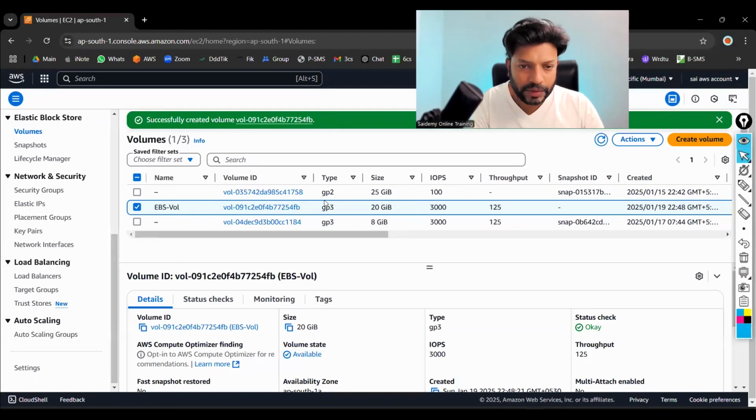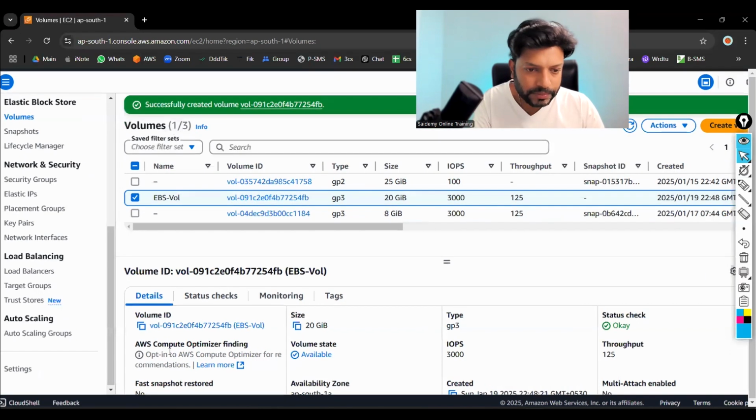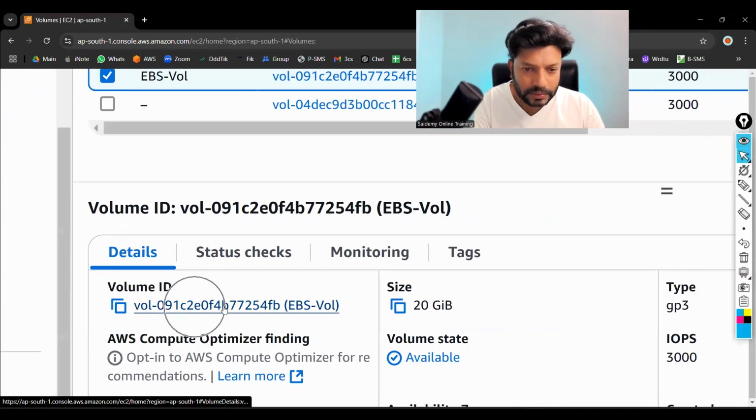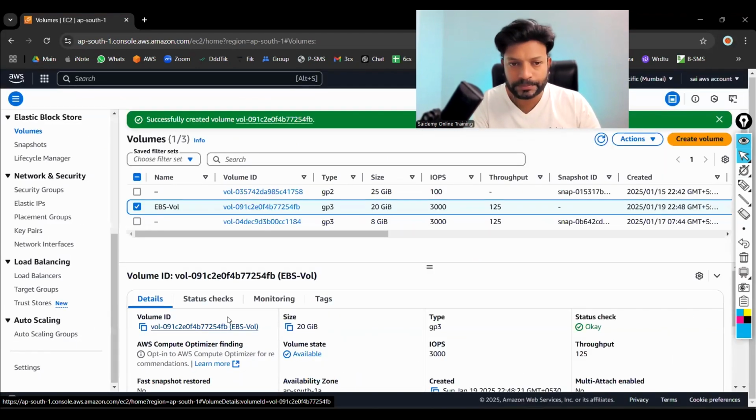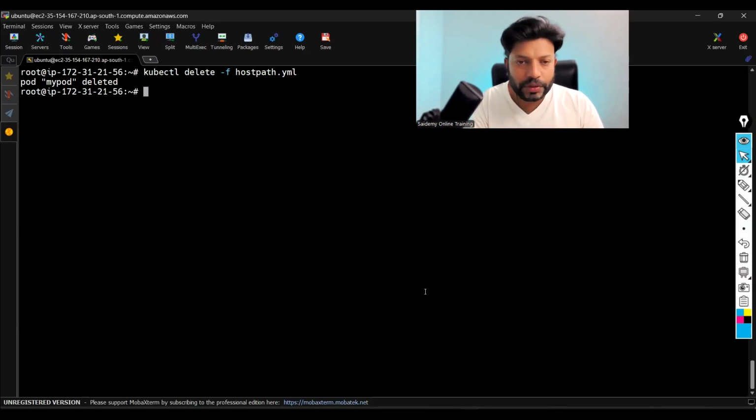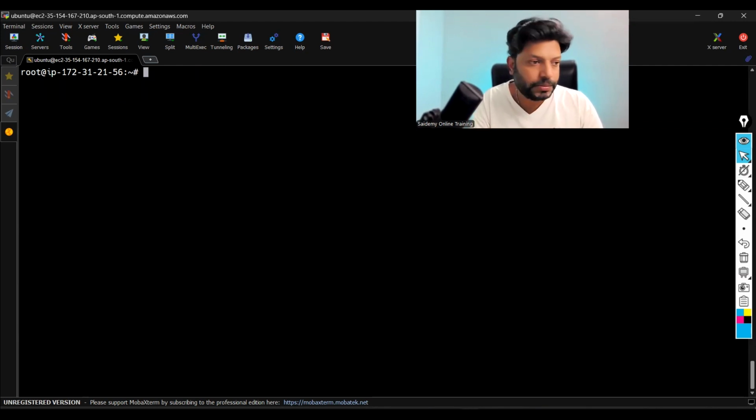So we have created one EBS volume. Please remember this. I mean, you don't have to remember, but every volume will have one unique ID. You can see this is the volume ID. Remember this volume ID, because we are going to use this one to connect. Then what we need to do? We need to create a PV, persistent volume, from the 20 GB.